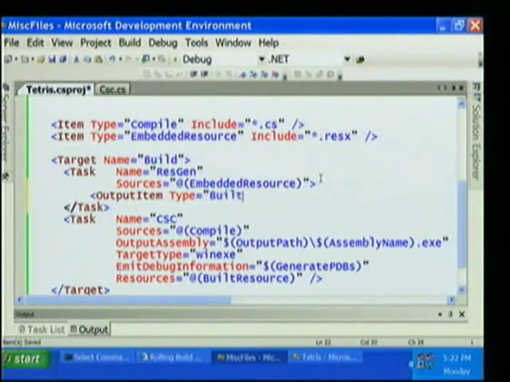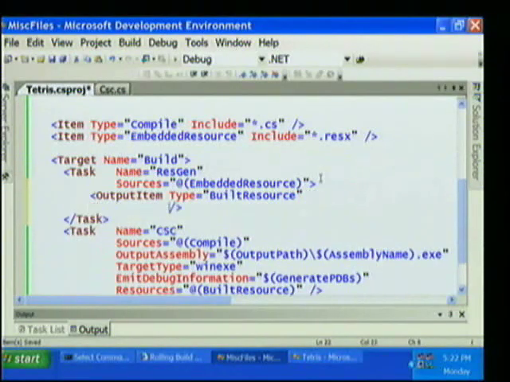What that tells MSBuild to do is take whatever ResGen is going to spit out, that set of files, that set of items, and put them into a new virtual item list called built resource so that we can refer to it later on. The one other thing we need on the output item tag is the task parameter. The task parameter corresponds to the .NET property of the ResGen class where the outputs are going to come from. So here we're going to say task parameter equals output resources.